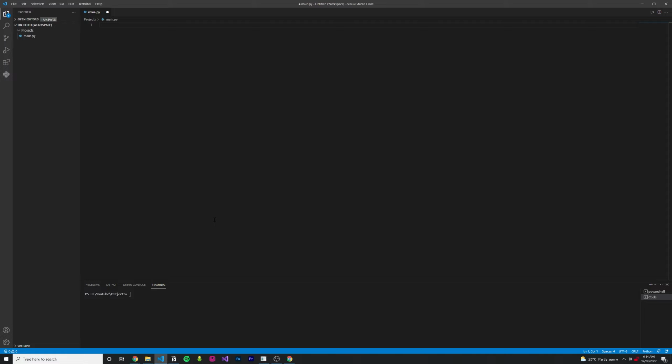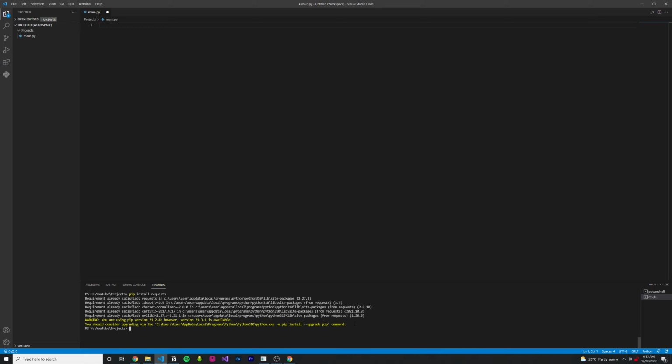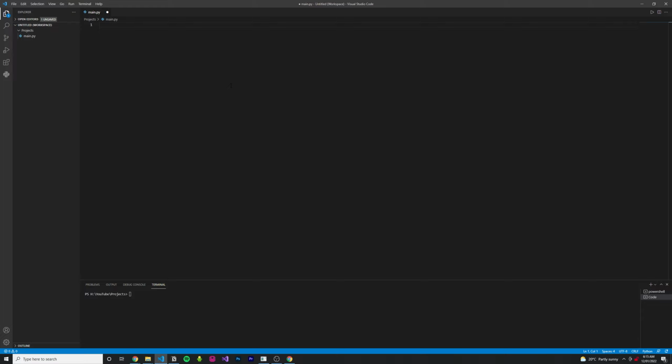Today I'll be showing you how to use the requests library in Python. So to get started, what you want to do is install requests. Type in pip install requests into the terminal. I've already got it installed. From there, you want to open up a Python file and type in import requests.